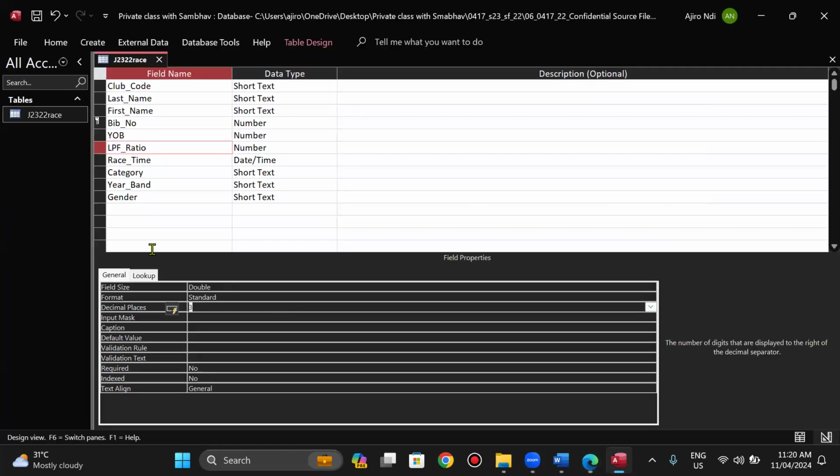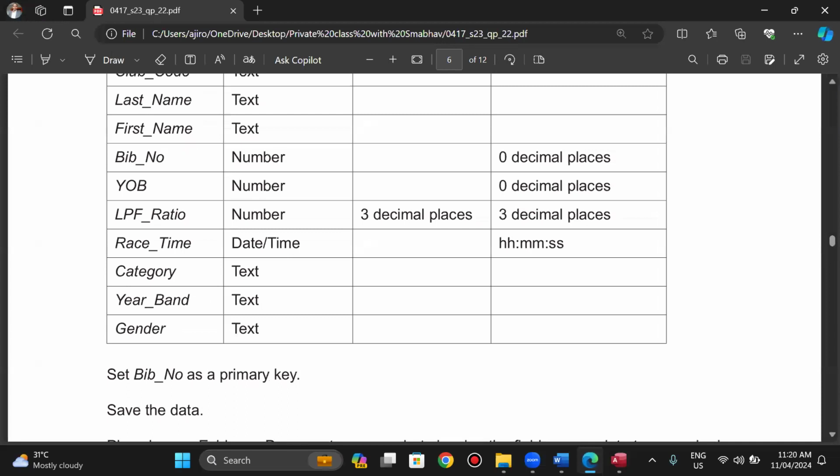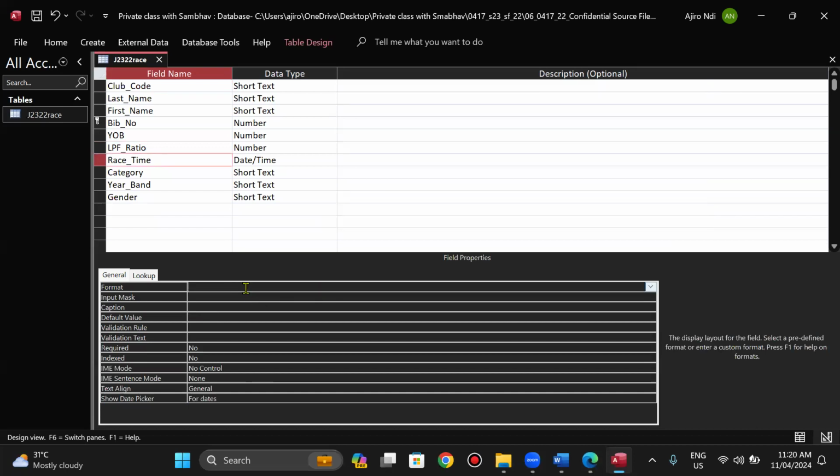The next one is race time. Now for race time, what's the format? It's going to be what? HH colon MM colon SS. So right here, it's going to be HH colon MM colon SS. We have to write that. Now, watch what happens. The moment I click on tab, it changes to NN.